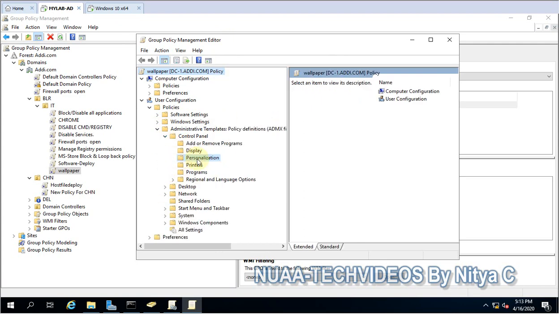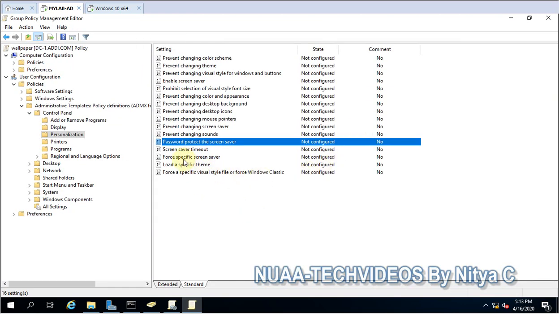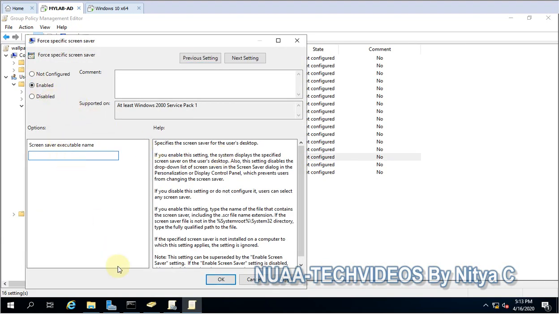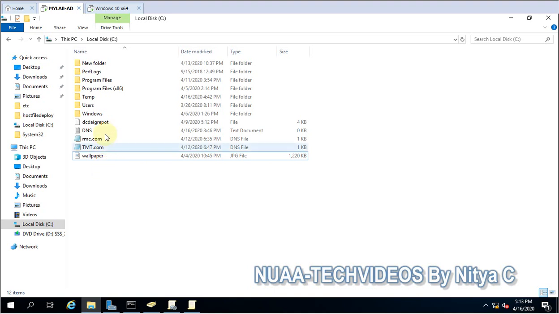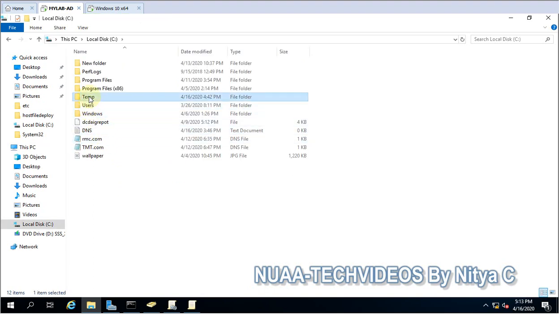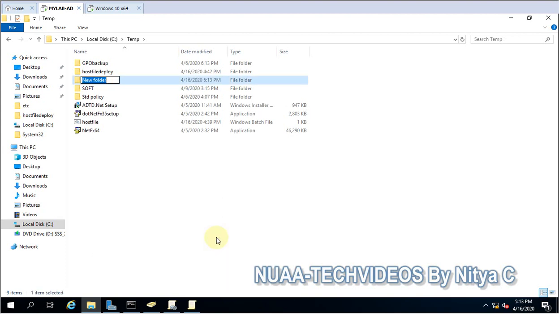So here you have to go to Control Panel, Personalization, and here you have to select force screensaver enabled, and here you have to give the shared path. So the path is, I have one wallpaper, and let me create a new share under the tab. This is for wallpaper. Okay, and I will drop that file over here.